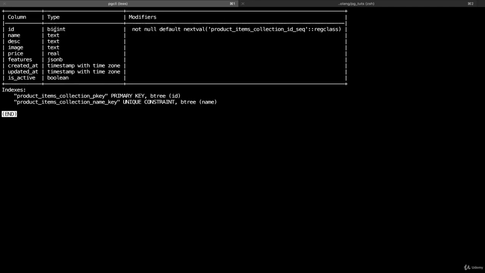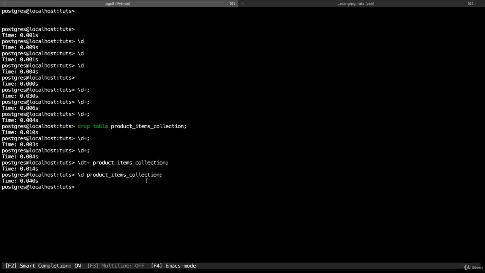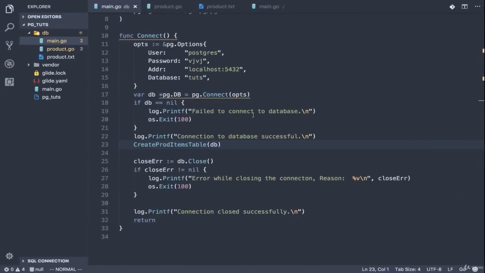As you can see, this gives all the structure. The id is a big int, with a next value, a serial, as we discussed by default. The primary key id already took it. Name is a text, description is text, feature is a JSONB, and created has a timestamp with time zone, a boolean and everything else, and this is the unique key that we created. So this is how it works. We just create a table out of code without even writing a single query. This is really good.